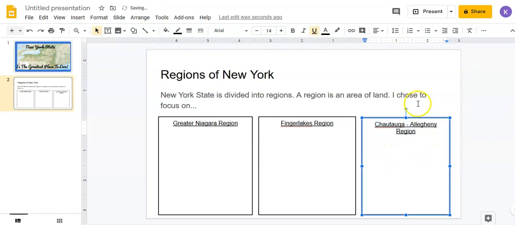So now this is nice and clear to everybody who's going to come and see my presentation that these are the regions of New York and that it's divided into regions, which is an area of land. I chose to focus on the Greater Niagara region, the Finger Lakes region, and the Chautauqua-Allegheny region.